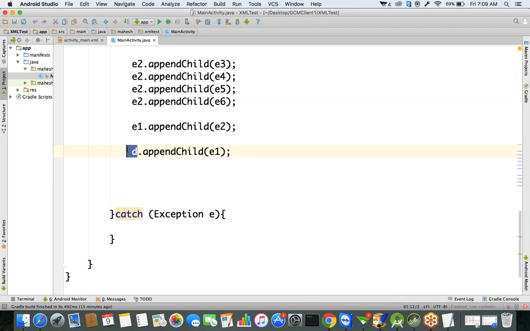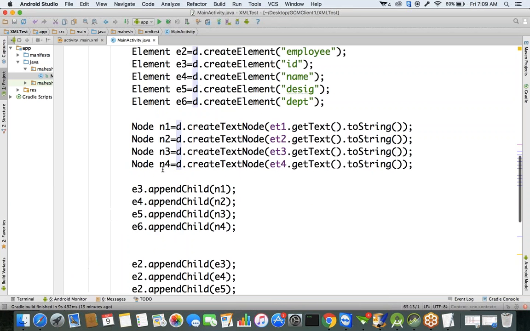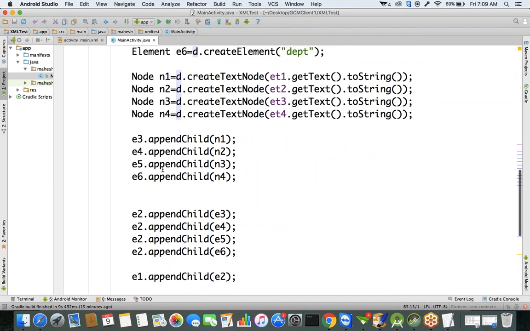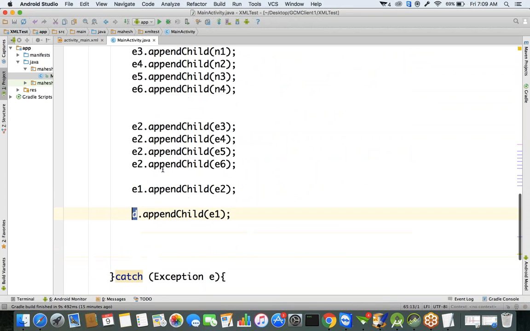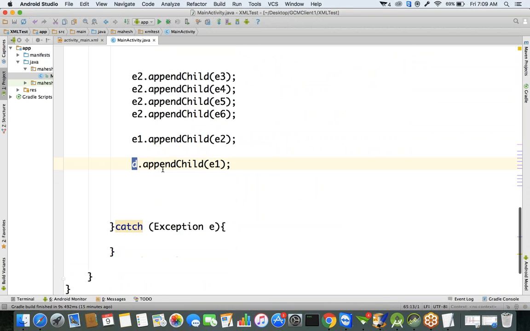Now whatever the data is there in this object, in which format do you want to write the XML file? We already defined the tags, defined the nodes, and arranged them in order. Now this object data, whatever is in the document object, we have to write into one file.